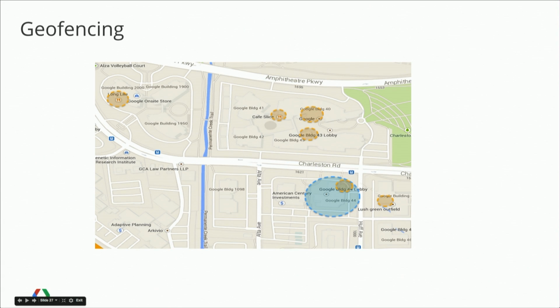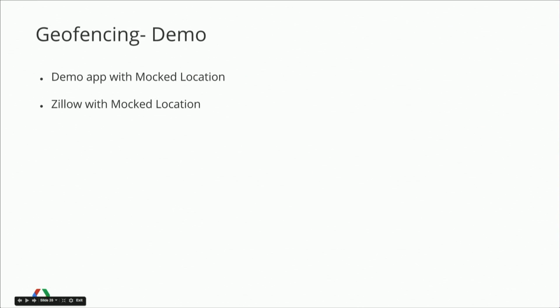All right, so next topic, geofencing. What's a geofence? It's a virtual fence around an area so that when the user enters or exits the area, the app is informed. So you can have a geofence around a Starbucks location. When the user enters the Starbucks location, your app would be informed, and, for example, it can give you offers. We have 2 demos for you.